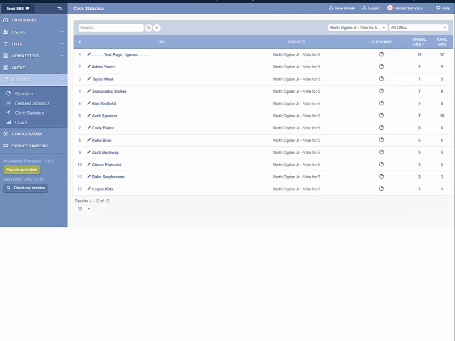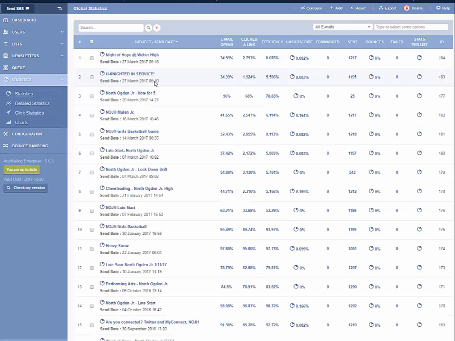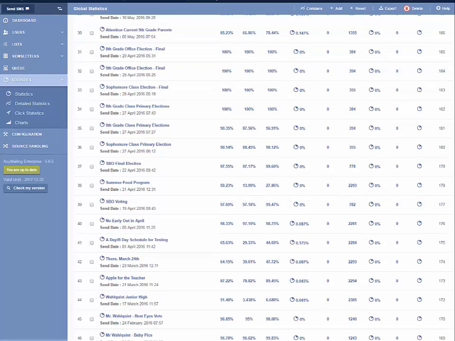Once I send that out, at that point, I am going to be able to look at the statistics for this particular vote. And in this case, this is a sample one that we did for North Ogden, but I'm going to pick an even better statistic rating here. This one's from Walquist from last year, and they had a vote for their 8th grade officer elections, and you can see that they had 100% participation.